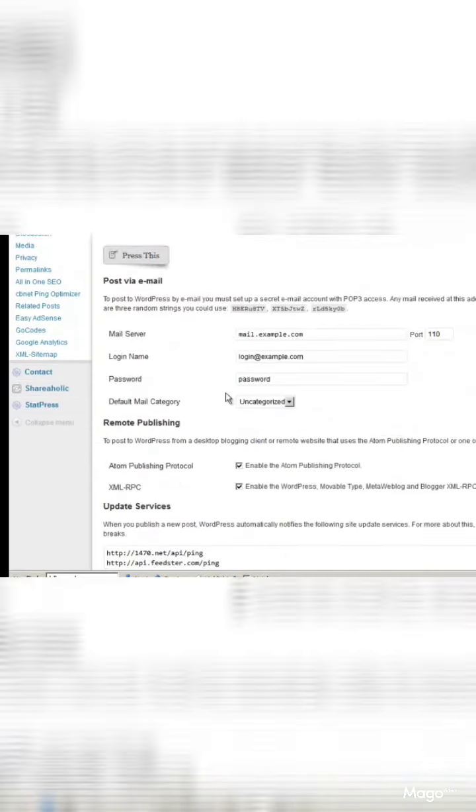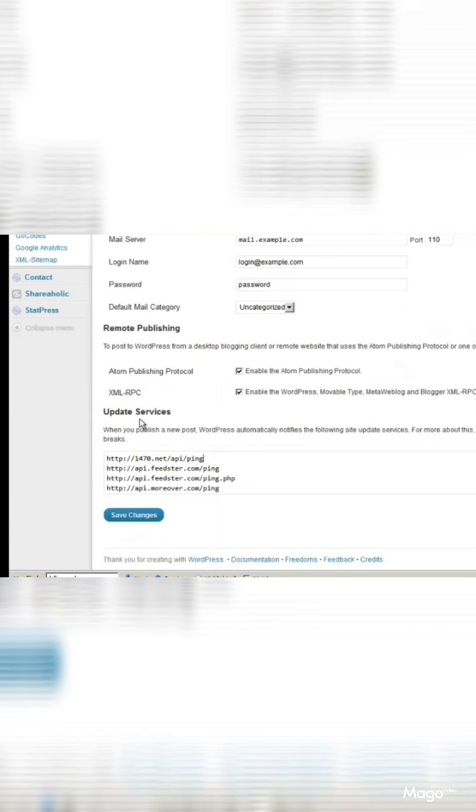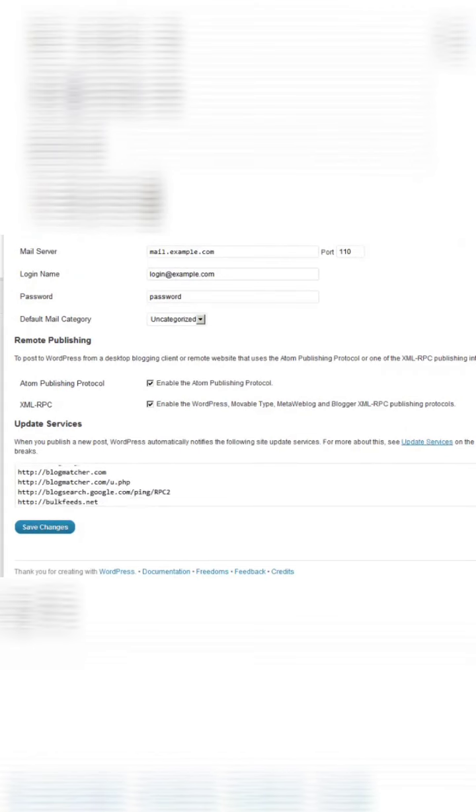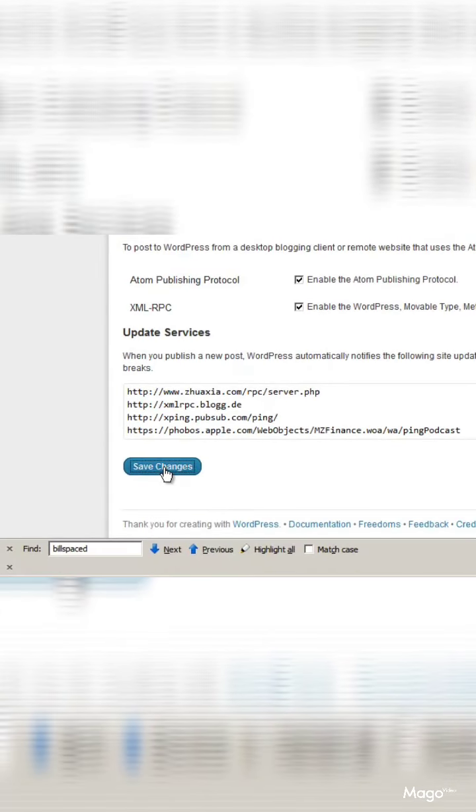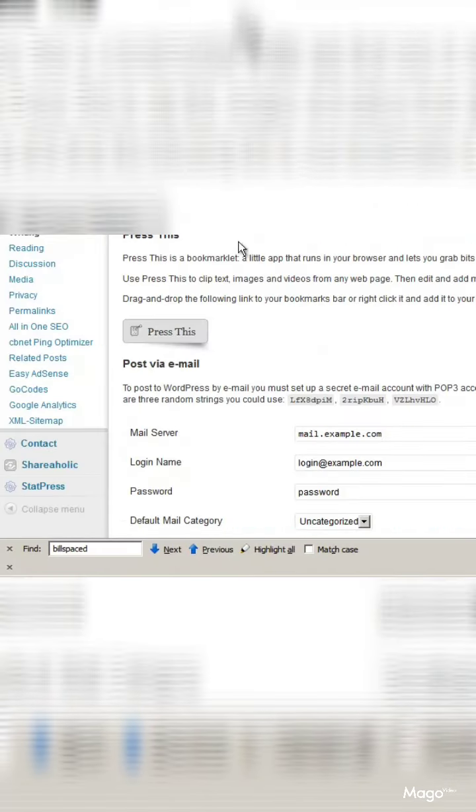So let's look at something first before we get into the specific plugin that I want to talk about. Let's go to Settings and then Writing, and if you scroll down here, they're called update services. When you publish a new post, WordPress automatically notifies the following site update services. This is a custom update services or ping list that I've put together of all the best update services there are. So let's click Save Changes, and then I'll show you this plugin.